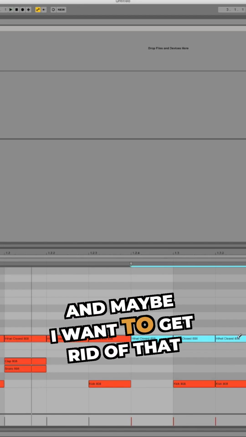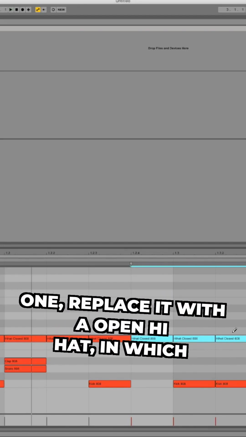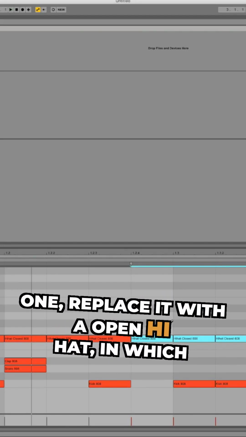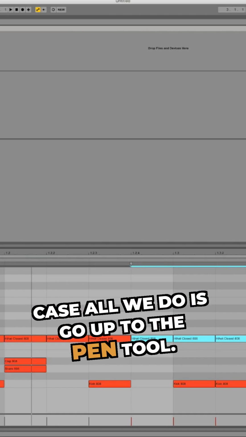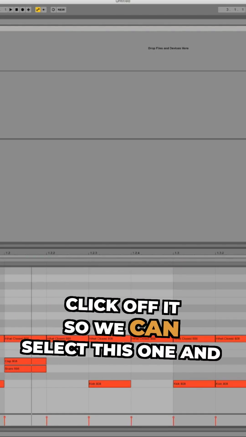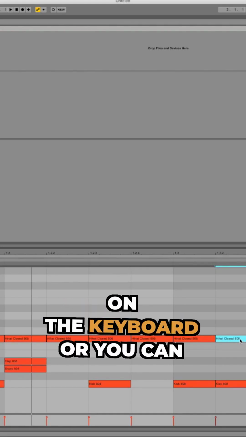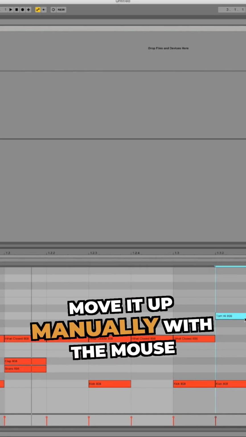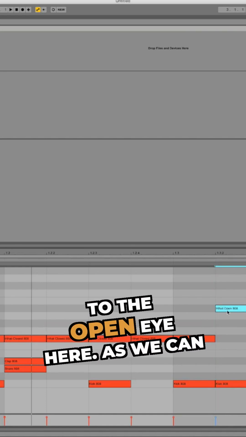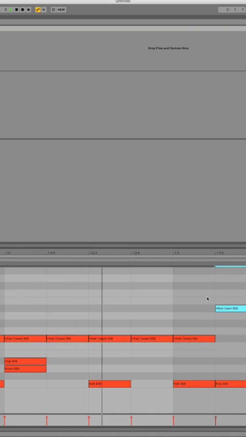And maybe I want to get rid of that one, replace it with an open hi-hat, in which case all we do is go up to the pen tool and click off it, so we can select this one, and then you can press up on the keyboard, or you can move it up manually with the mouse to the open hi-hat, as we can see it says here.